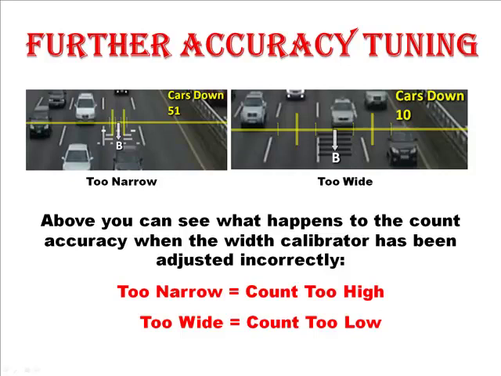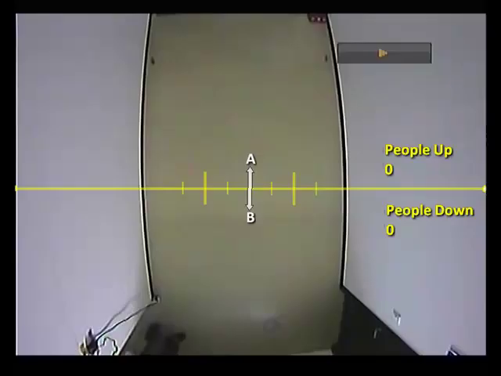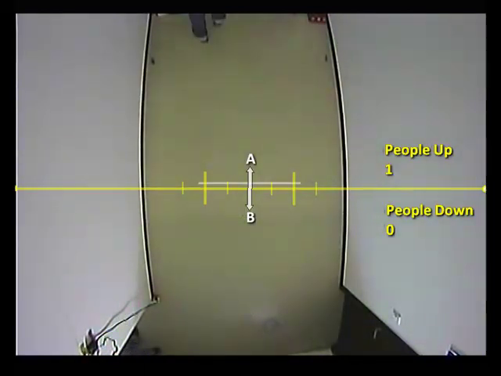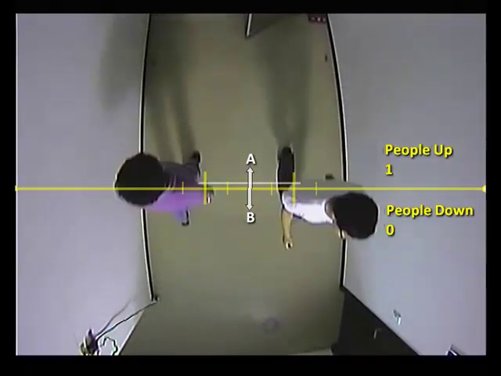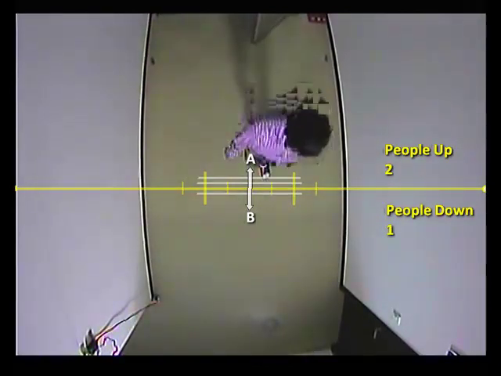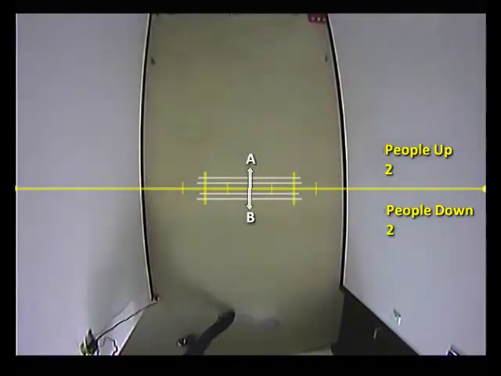Next, let's look at light and the effect that that can have on accuracy. Here you can see the analytic calibrated to count people walking down a narrow corridor and passing in both directions. The heavy shadows created by the overhead spotlights are not a problem in this case. However, for areas where there are very dark shadows or very bright reflections, the width calibrator should be set slightly too wide, and the counting line will compensate for the light effects.